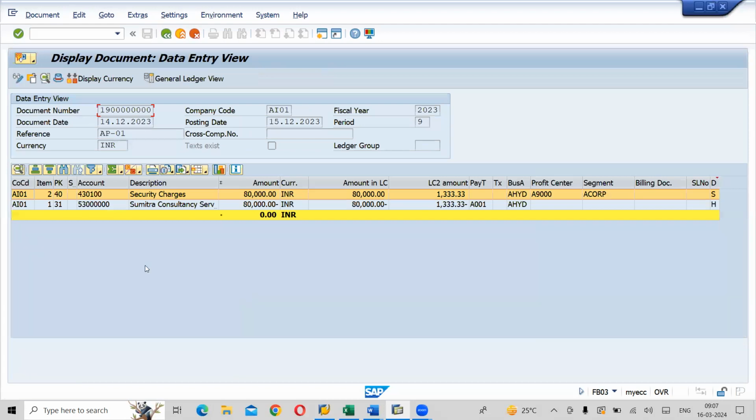The entry is security charges account debited to Sumitra Consultancy, that is nothing but your vendor account. Security charges is an expense which is provided by a vendor called Sumitra Consultancy. So 40 is a debit, and don't go with the posting keys right now. In document currency, we have entered 80,000. Business area, we have given in the debit line, Hyderabad, profit center 9000, and segment, corporate segment.